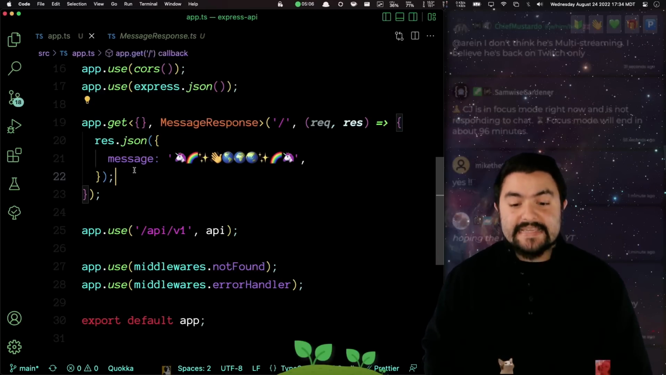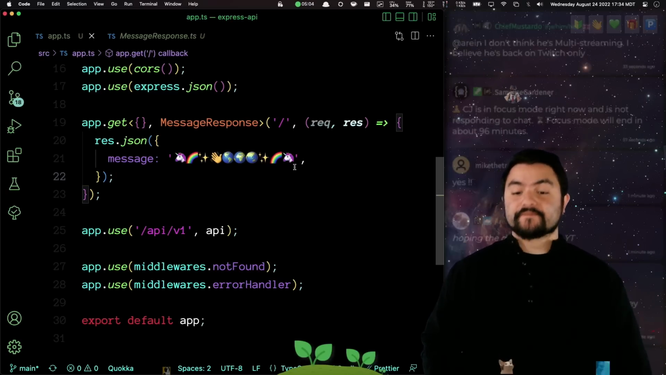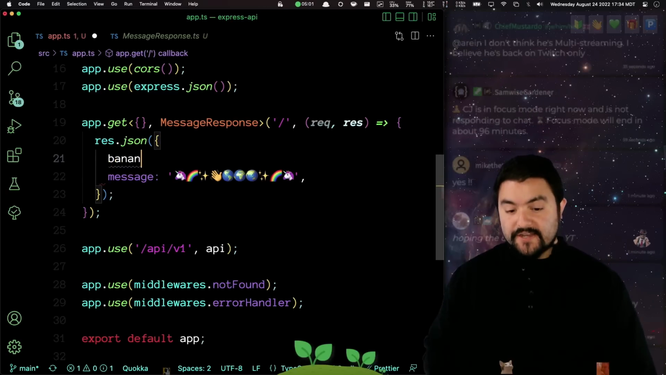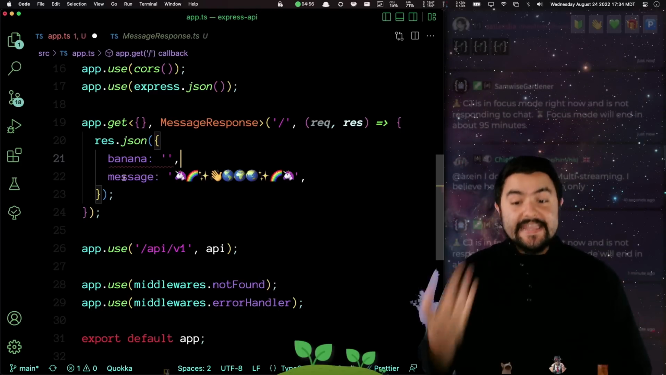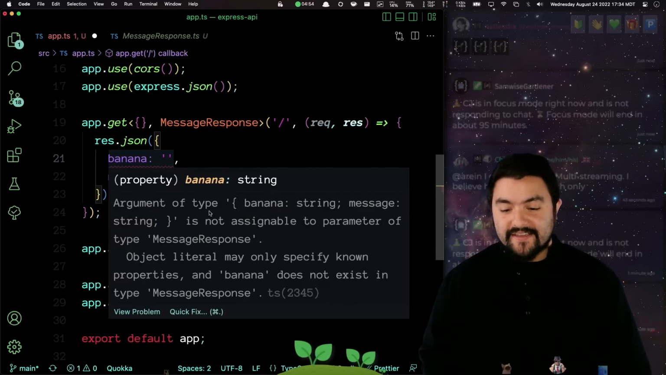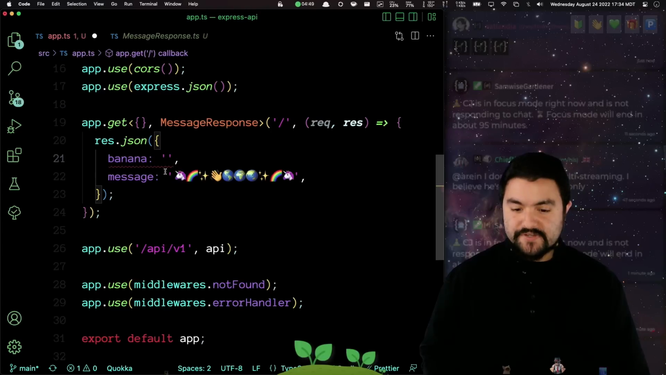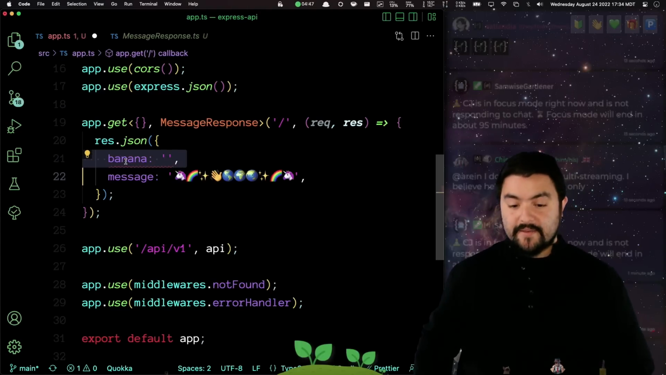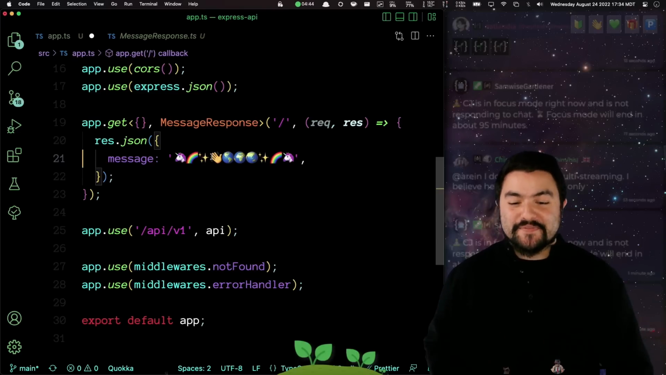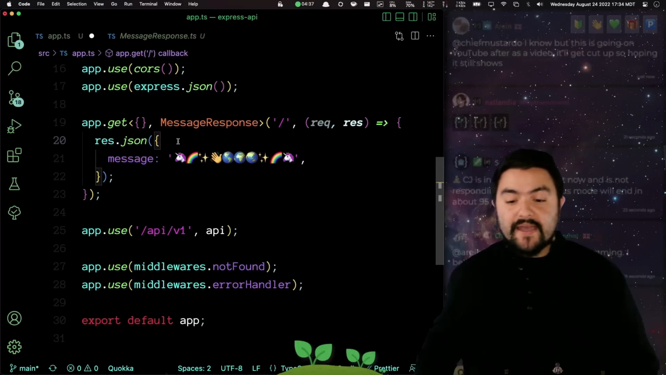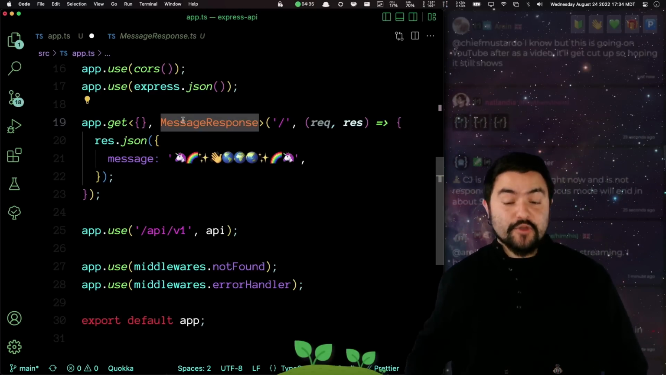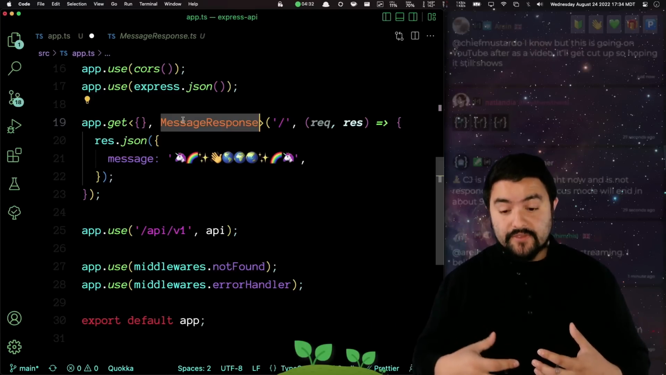And where this is handy is now when I do res.json, I'm going to get TypeScript support. So if I try to specify values here that are not on that interface, I get a TypeScript error. So this tells me that banana string message string is not assignable to parameter of type MessageResponse. So this right here is instantly giving us the TypeScript support that we want, because it's helping us make sure that we're passing in the right things. And so essentially every API handler we create, we're going to create an interface that describes the response.